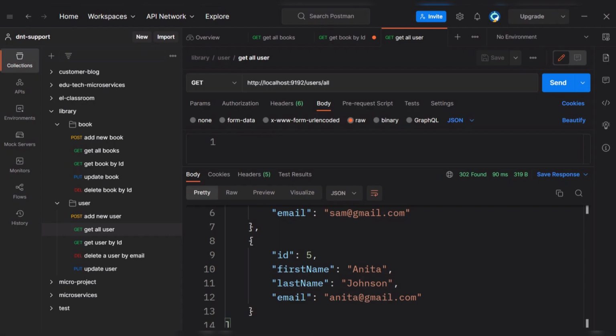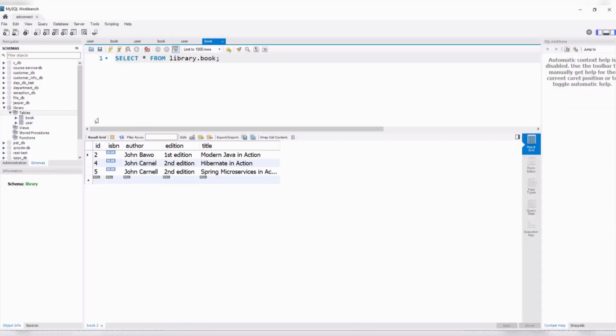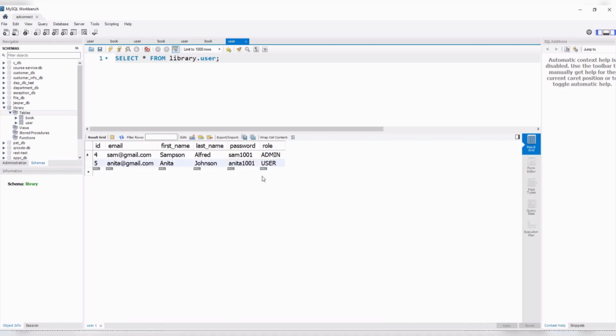Again, we're going to swing over to SQL Workbench and see if we actually got any users in the users table in our database. Okay, cool. So now we can see that we have two users right here in our database, with the role of admin and the role of user. We have Samson Alfred as admin, and we have Rita Johnson as the user.